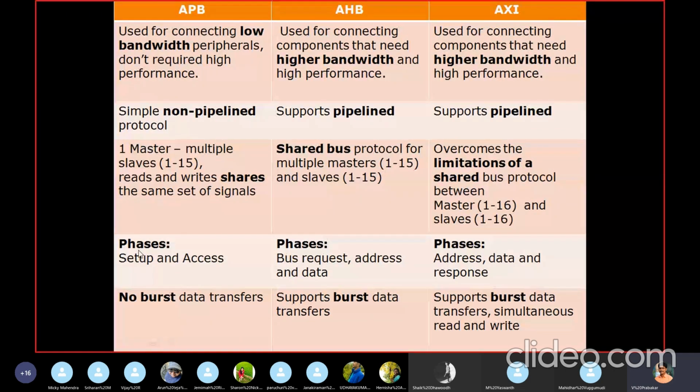APB operates in two phases: one is the setup phase, another is the access phase. What we do in the setup phase and access phase, we will discuss in detail while seeing the APB protocol. Then in AHB, we have a bus request. If multiple masters are there, we need to generate this signal. That is arbitration: we first request the bus and then it is granted. We have an address phase and a data phase. In AXI, it happens in three phases: address, data, and response.